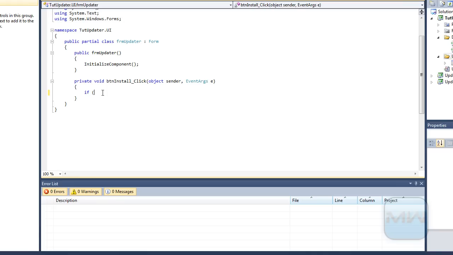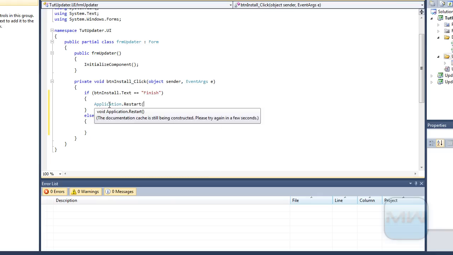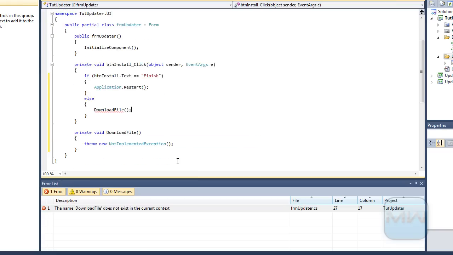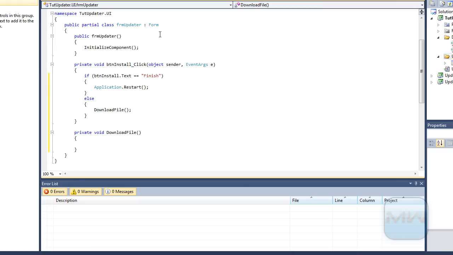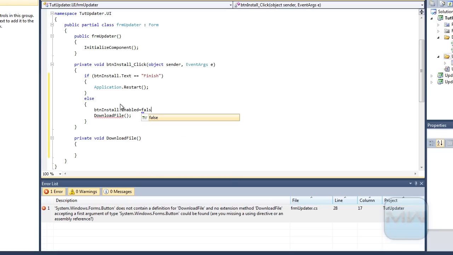So this one is going to be if button install.text equals finish, else. So if it's finished, we want to restart the application. You can do that by clicking application.restart. Else you can do download file, which is going to be to download the file. Button install dot enabled false.